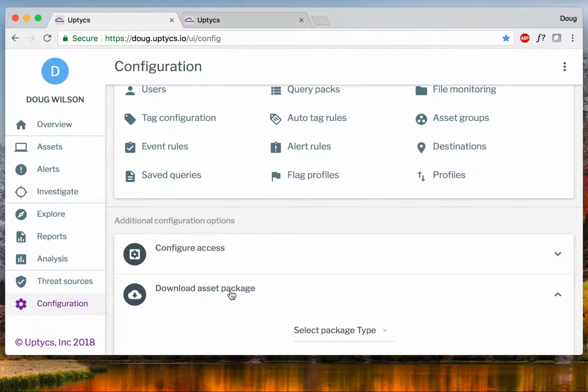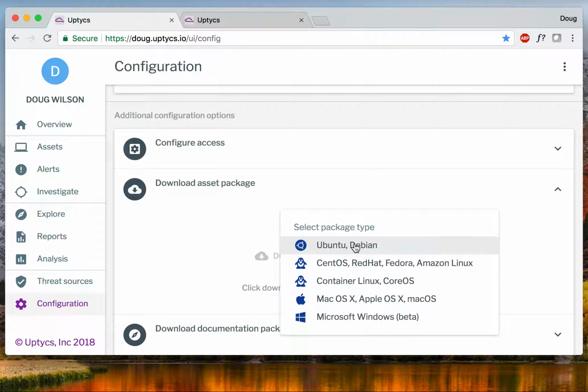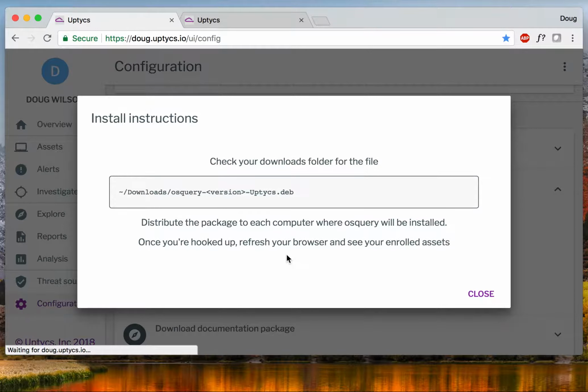and we go to download asset package. We then select the package type that we want, in this case Ubuntu or Debian, and we're going to hit download. There'll be a few moment pause while the Uptycs installation generates the package that we need, and then you'll see it downloading in the lower left-hand corner.